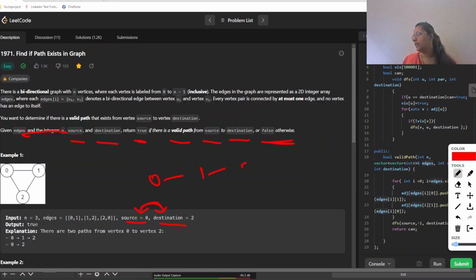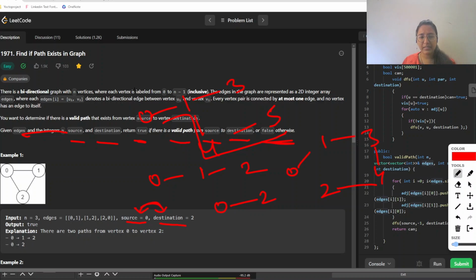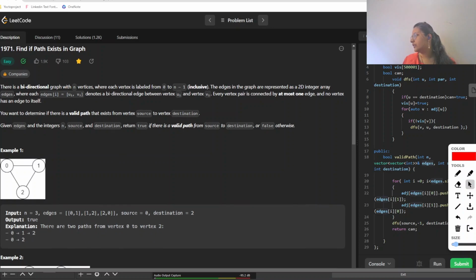Means 0, 1, 2. Either they could be connected like this, or 0, 2 connected directly, or 0, 1, 3, 4, and then 2 comes here like this. Anyway, they are connected with each other. There could also be a case like 0, 1, 3, then 4, then 5. Here also there would be a path, but there could be some case where that node is not even present in that particular graph. These are the things we are required to check here.